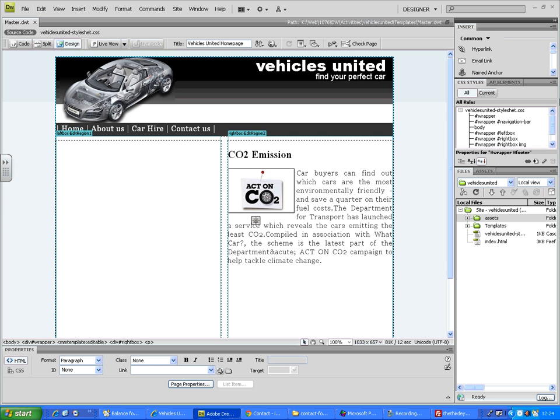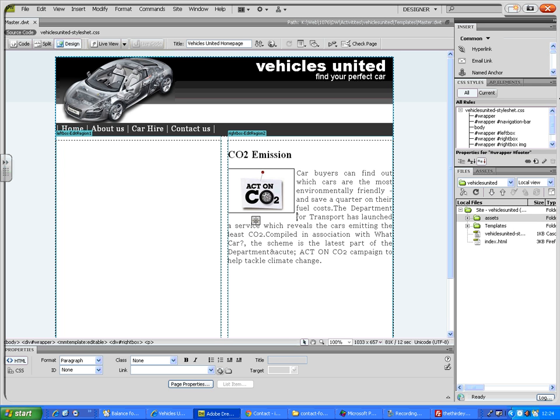Now straight away, a few things you can notice. Look at the tab. No more does it say it's an HTML page. What does it say now? It says this page is now master.dwt, because DWT is Dreamweaver template. Okay, so it's not a normal HTML file anymore. It's a template file for you.